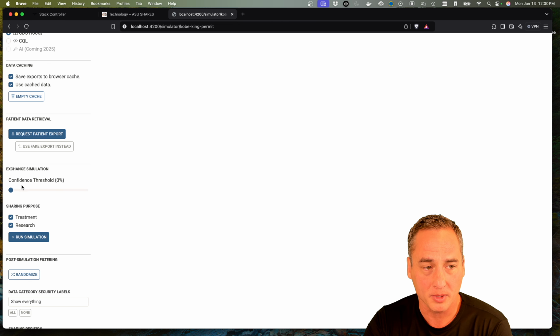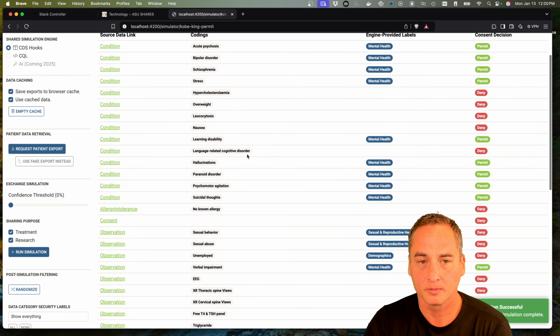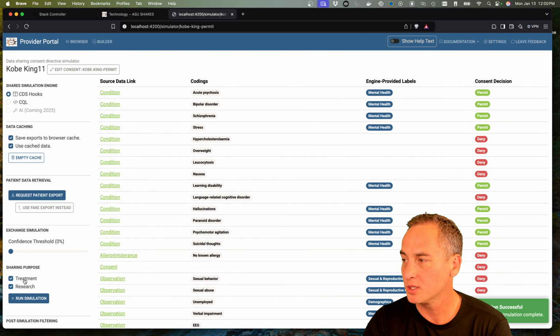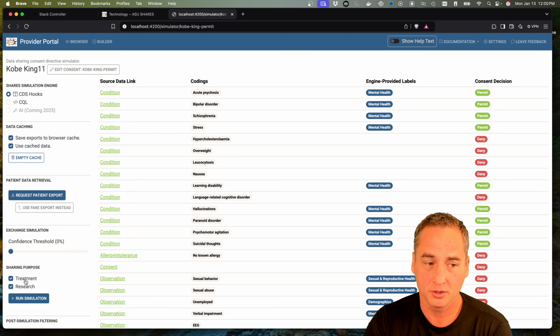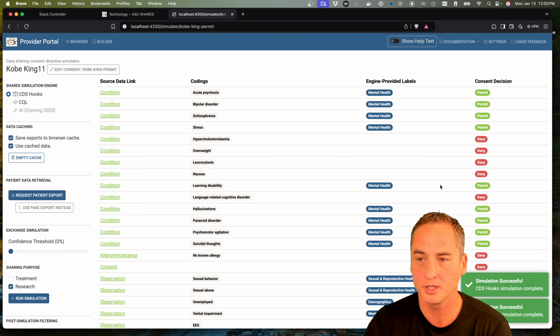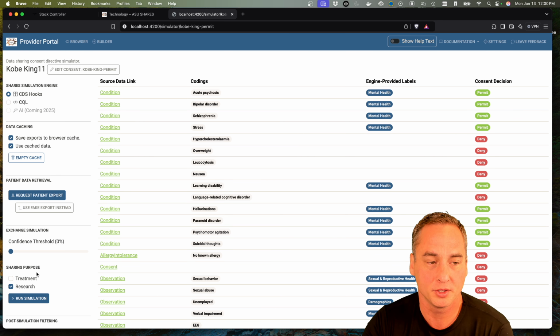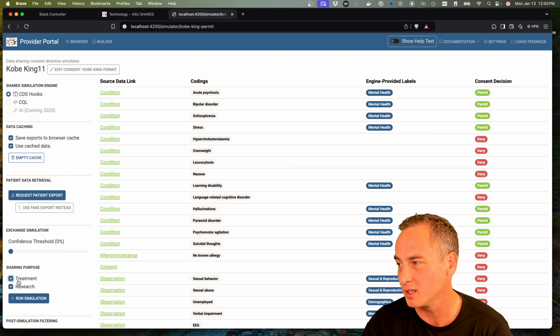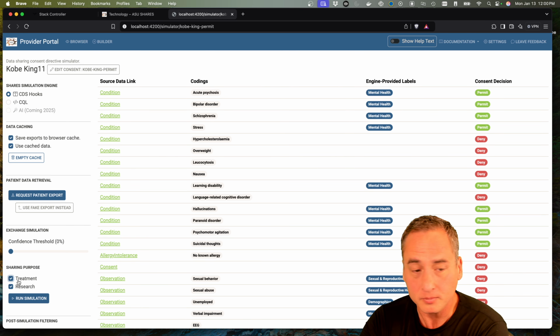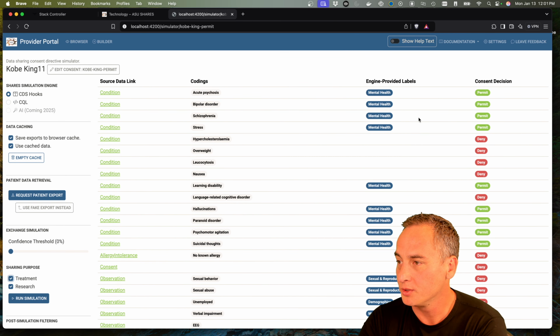So to start our demo here, I'm going to just leave that at 0, and then I'm going to define the purpose of the sharing that we are simulating, and click Run. So in cases where the patient has not elected in their consent document to share data for treatment, for example, or if they don't want to share it for research purposes, this would have come back with all denies, just blanket denial, because the consent just simply does not permit that. So these two checkboxes are mostly useful just for checking if those blanket denials or permits are going to be honored.